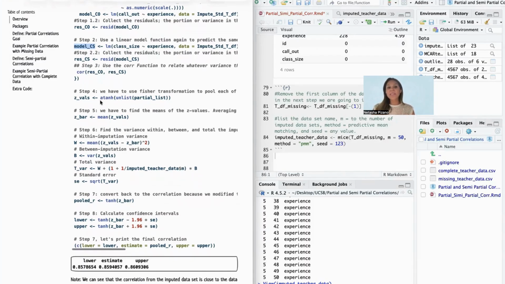Step four, this is something that I didn't mention up above, and this is particularly for dealing with imputed data sets. You wouldn't do this if your data are complete. Okay. And so what I am doing here is I'm actually starting what is also known as a Fisher transformation to go ahead and pull all together all 50 data set partial correlations to get an average, right? Because we have to have one value, not 50 different values of partial correlations. We need one value, one partial correlation value.